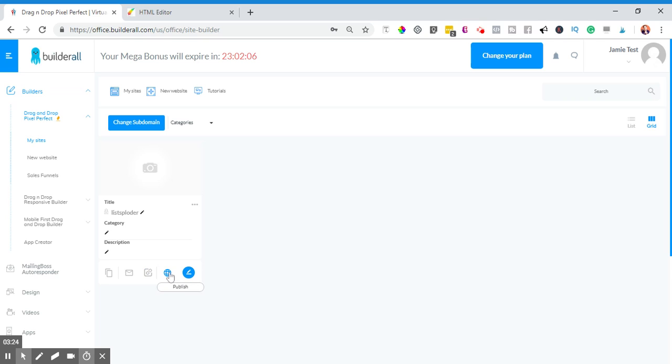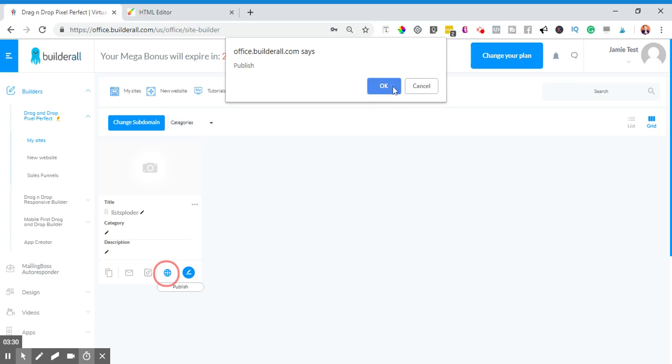Right, so what I'm going to do is you can either click on edit, it's going to open the editor as well, but we actually want to publish that at some stage. So it's going to hit the publish button. Yes, okay.